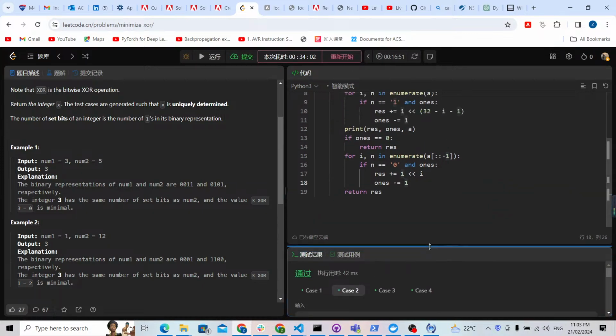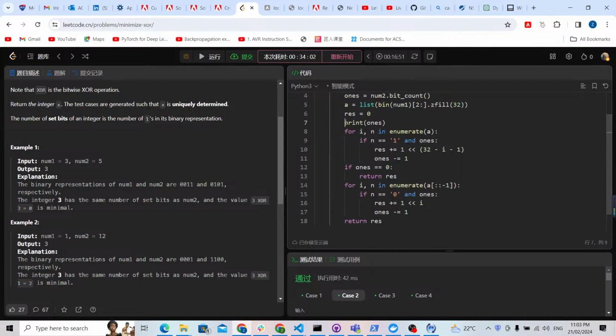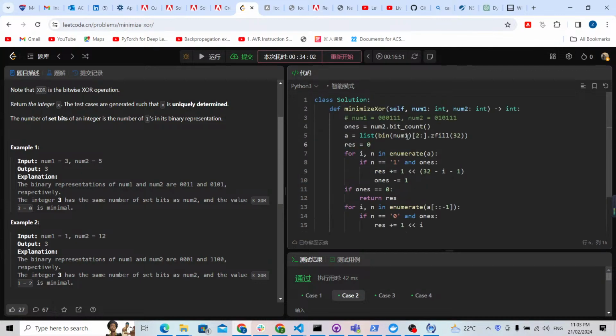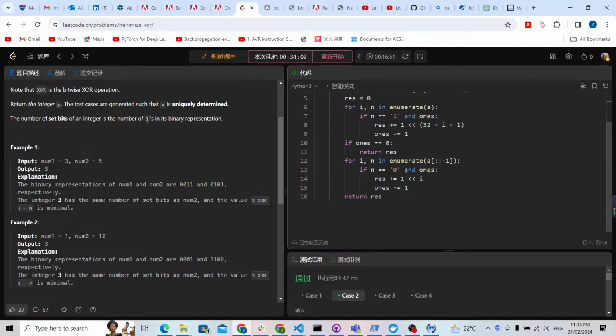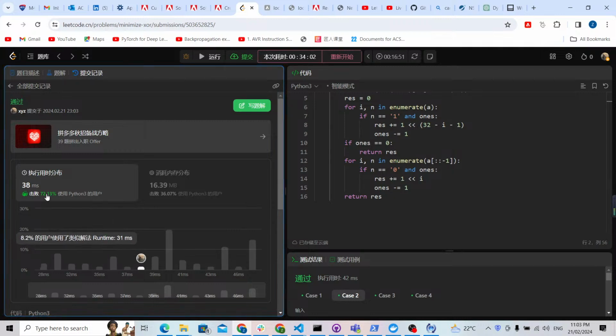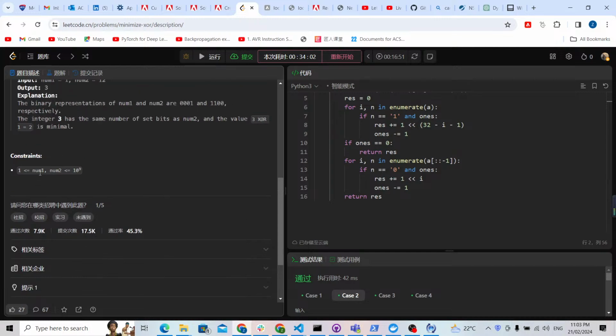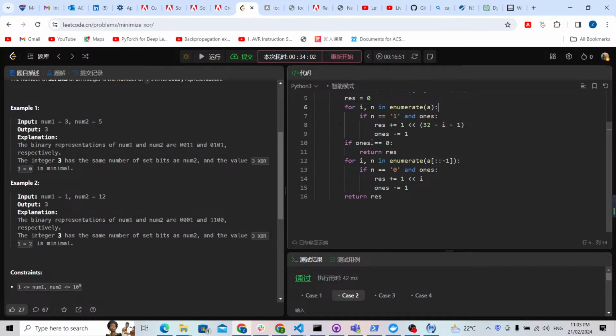As you can see, it seems right. Now let me delete the print and submit it to check if it can pass all the testing cases. As you can see, it's pretty fast and it works. And the time complexity is, let me check the number, 10 to the power of 9, it is just 0.01, because 32 is just a constant number. It didn't take so much time. That is why it is so fast.